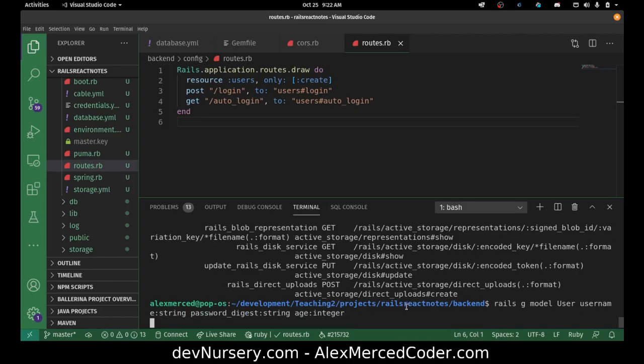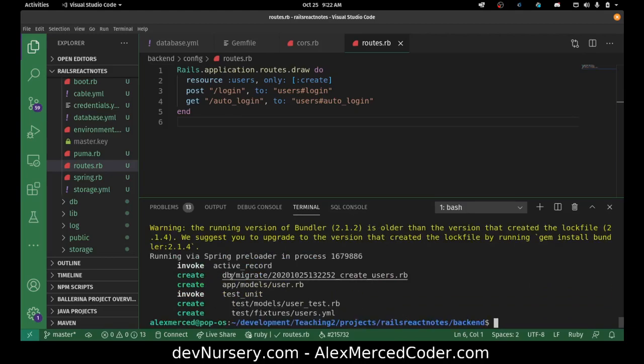So I type that in, and then this tells you what files were just generated. So it created these two files. It created a models file and a migration file. The migration file is going to let us create the table in the database. Okay, and then it created a test file. These we're not going to really use.